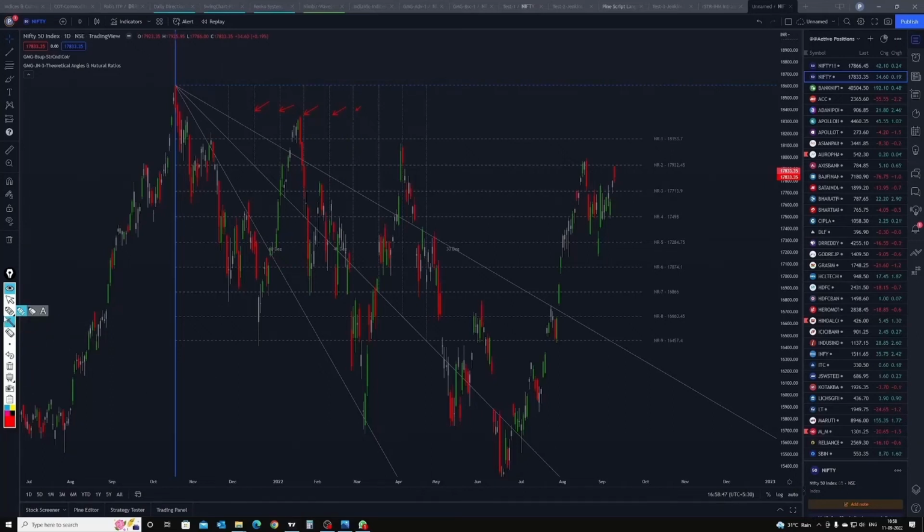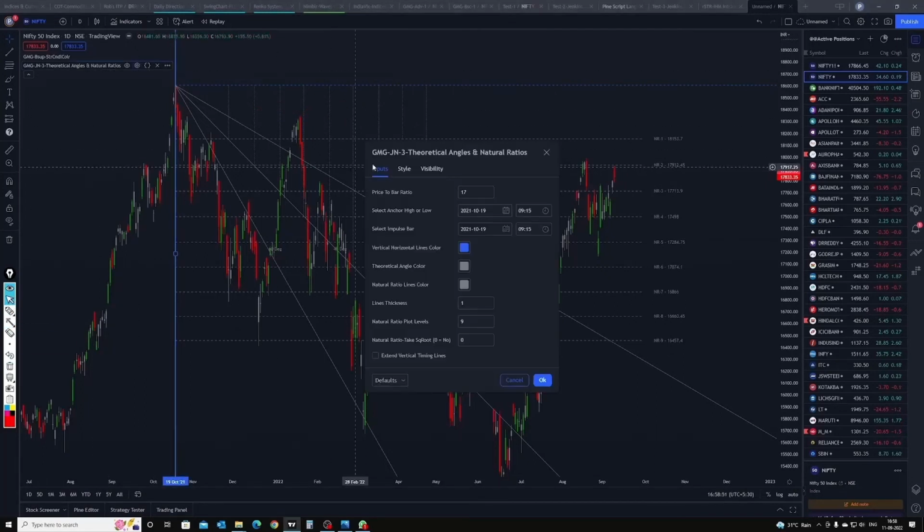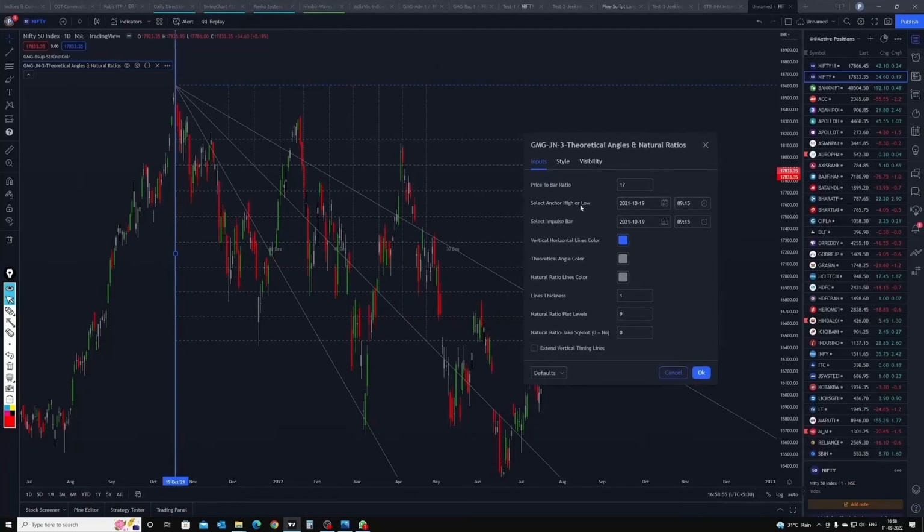Now coming to the settings of the indicator, let us understand what is there. There's price to bar ratio and the anchor line time, which you can watch in our other videos also. Then you can change the colors of the lines in the angles and the thickness of the lines. The important thing is the natural ratio plot levels. For example, if the price continues to go down or up from a particular level, these natural ratio support or resistance lines are the 9 levels by default that this plot is drawing. If you want more, you can increase these levels. You can see the natural ratio horizontal lines are now increasing. You can keep on doing this till you are comfortable.